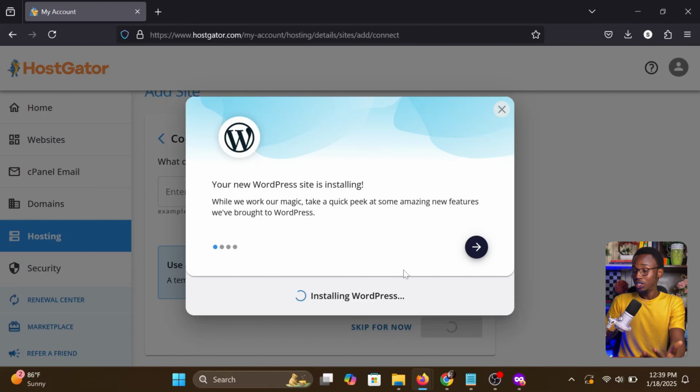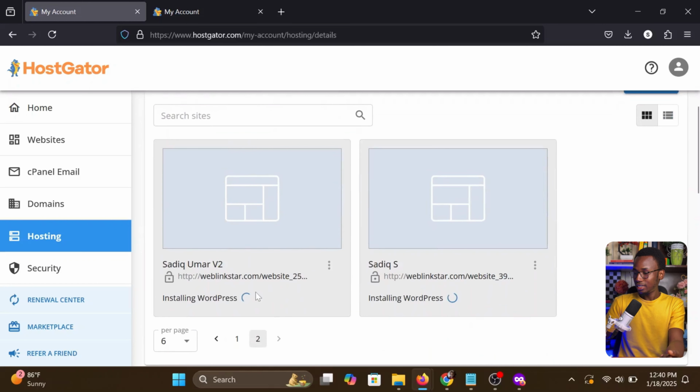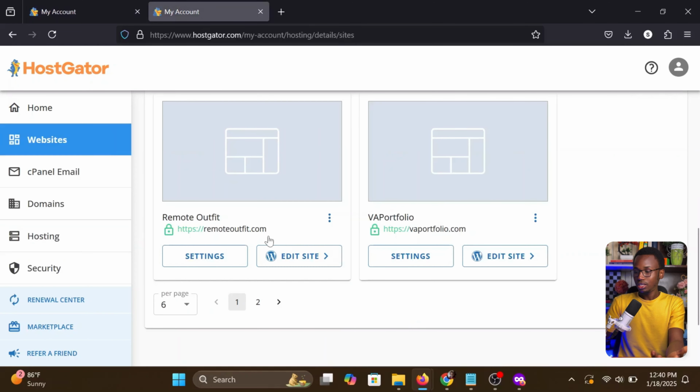When WordPress finishes installing on your website, you are going to see the website in the list of websites that you already have. So I'm going to give it a minute. Okay, when it finishes, you are going to see it right here. You see right now it said installing WordPress. So it might take a minute, just let it finish what it is doing. And when it finishes, you can simply go ahead and start working on your WordPress. And let's just take an example of this website. When it finishes, it's going to look like this.